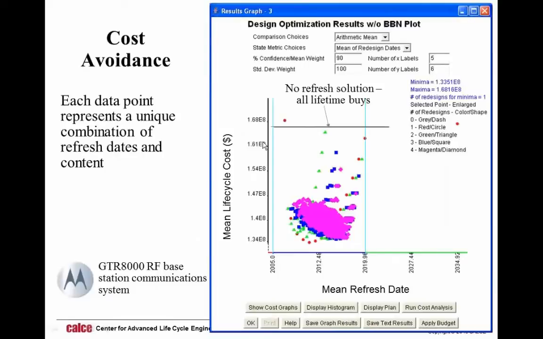So this is a quick example here on refresh planning. This is a tool called MoCA from CALCE, and this is a Motorola fire police radio system. The vertical axis on the plot there is mean lifecycle cost. Lower is better. And the horizontal axis are dates. And all the data points you see there, each one is a unique combination of refresh, dates, and quantity.